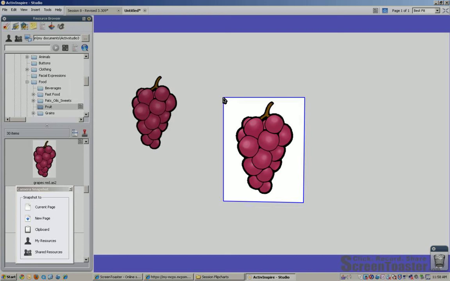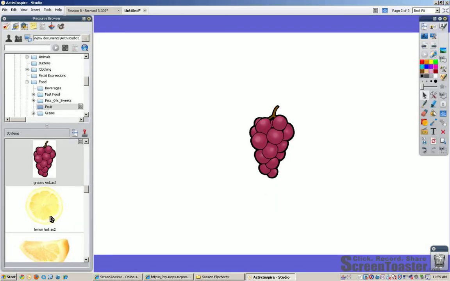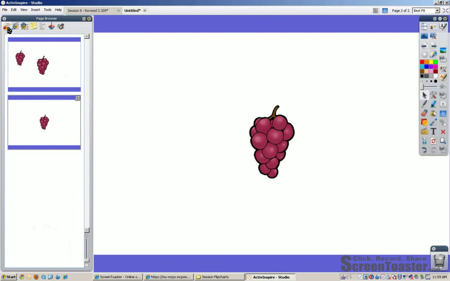Now over to the left, this time I'm going to choose something different. I'm going to choose New Page. And when I choose New Page, what it does is it puts that picture on a new flip chart page at the very end of the flip chart. So if I switch to my page browser, I can see here's page number 1 and here's page number 2, which is what I'm currently on. And I'll navigate back to page 1. Let's do this one more time.